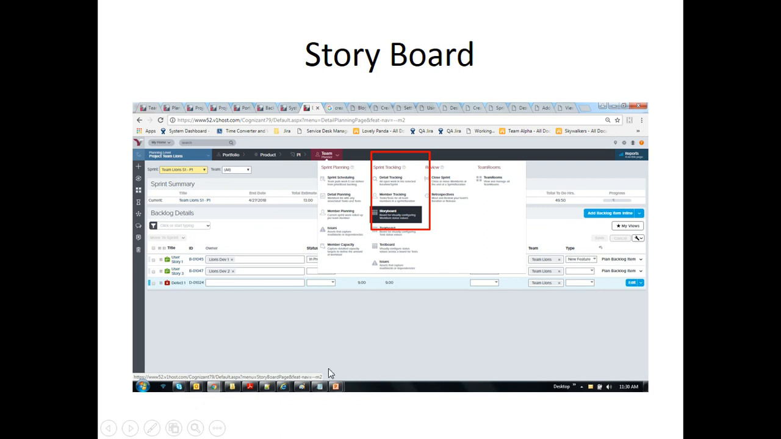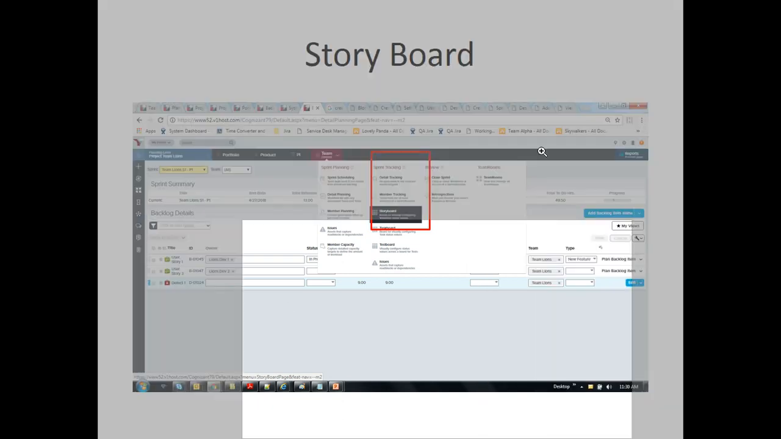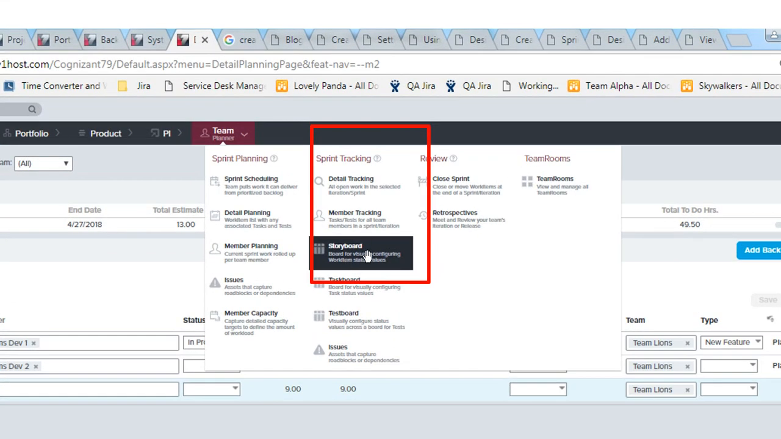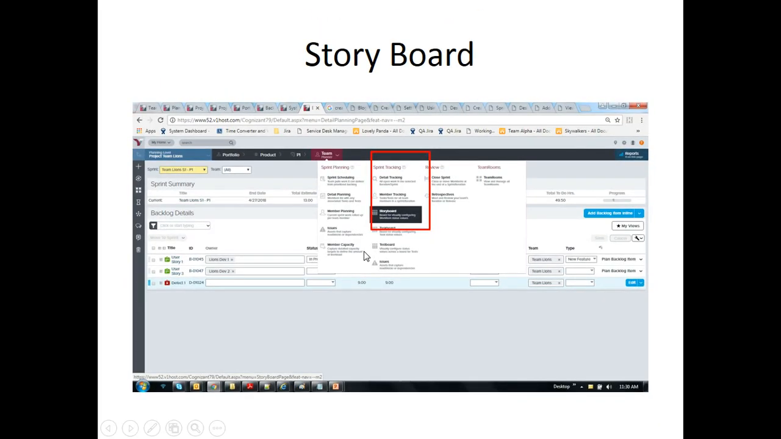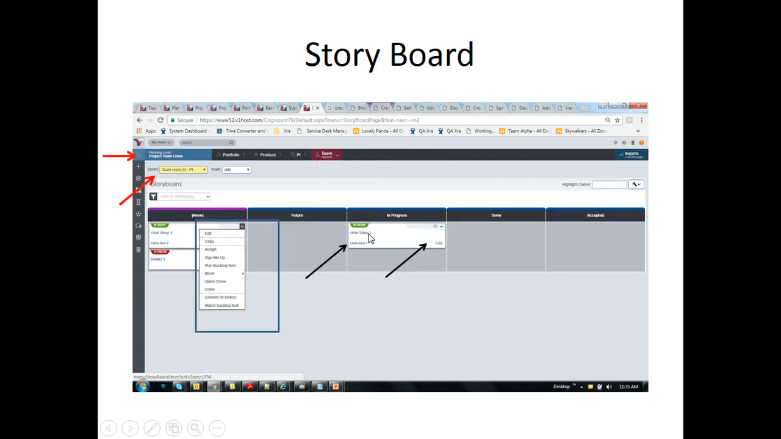Under the sprint tracking section, click on storyboard. Let me zoom. Click on storyboard. Change the planning level to the project team Lions and the sprint. In the sprint, choose sprint 1 for Lions. You will see the screen as shown. Observe the information that is available on this.